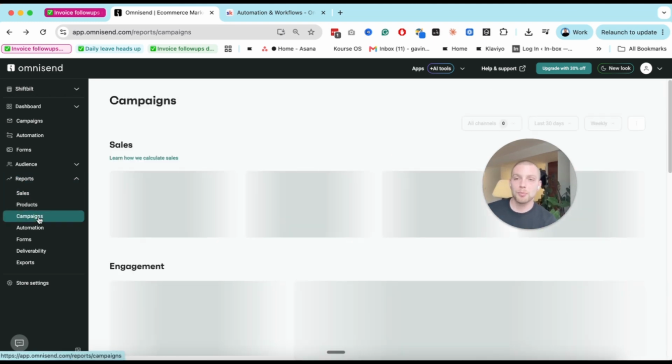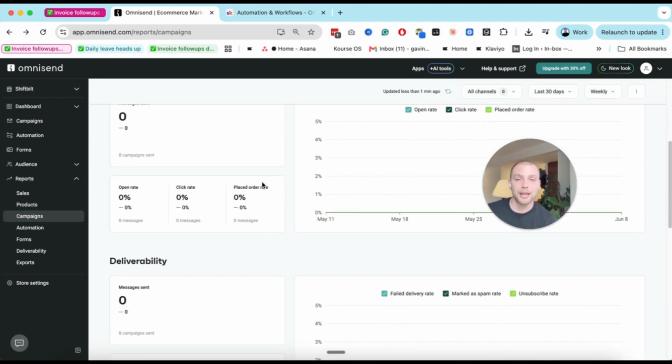You can also get a breakdown of your campaigns to see where the revenue is coming from a campaign perspective.